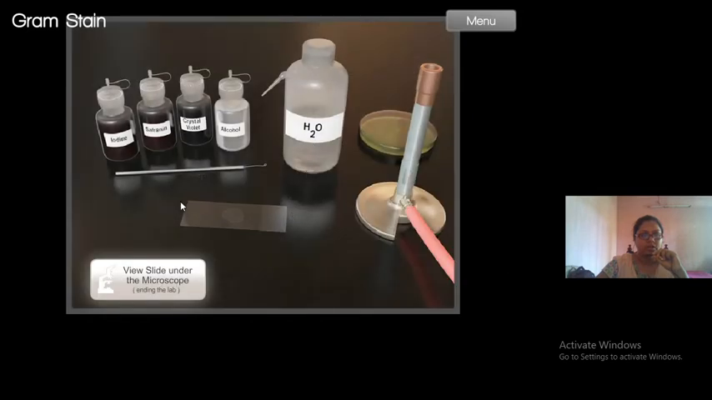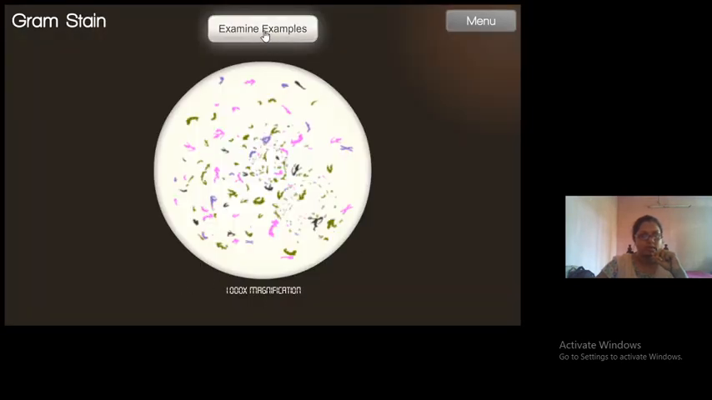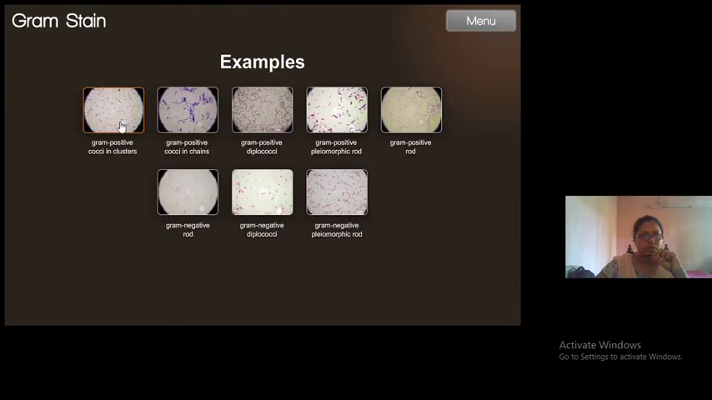Okay, now your slide is ready. The staining procedure is done. You have to allow the slide to air dry so that all the water that is there on the slide dries completely, and then we observe this slide at 100x or oil immersion. So let me just show you some examples.